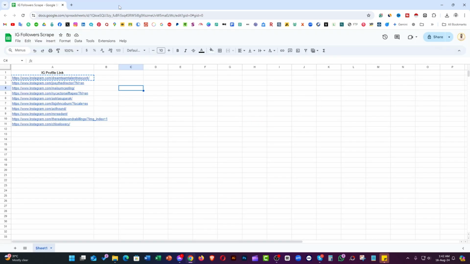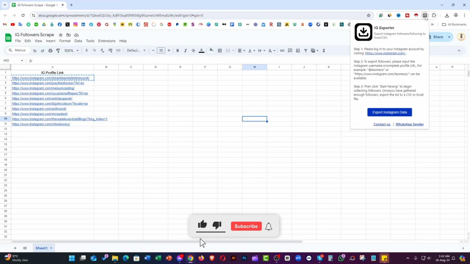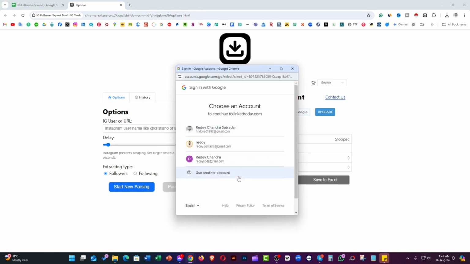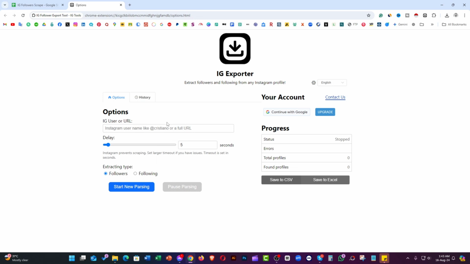Now simply go back to the spreadsheet, click on the extension, and then click on export Instagram data. So this is the interface. You can go with your Gmail account, choose your Gmail account and proceed with this. As of now, I will go on without Gmail.